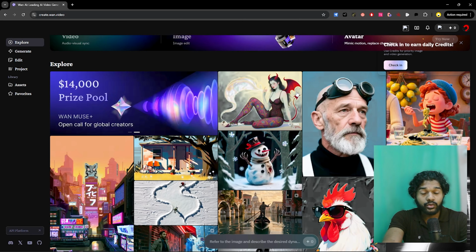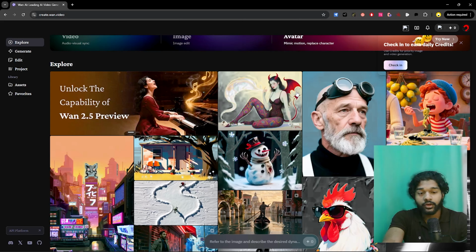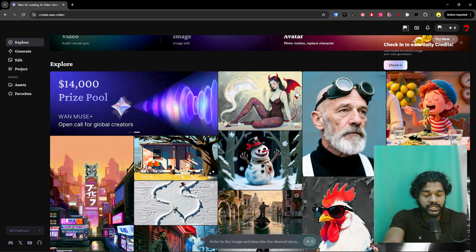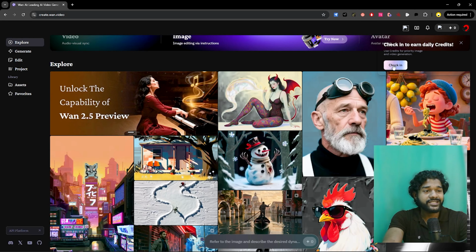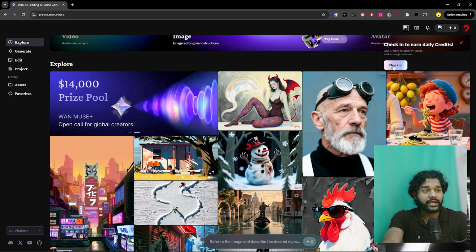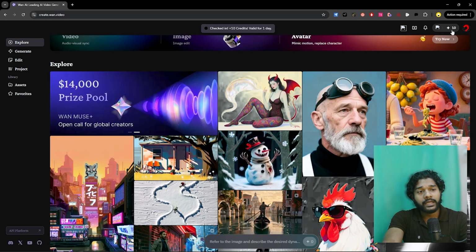The first thing you need to keep in mind, you need to have some sort of credits in order to generate some sort of output. So if you sign up, you can hit this check-in button and you will get some free credits. Let's hit check-in and I got 10 credits.